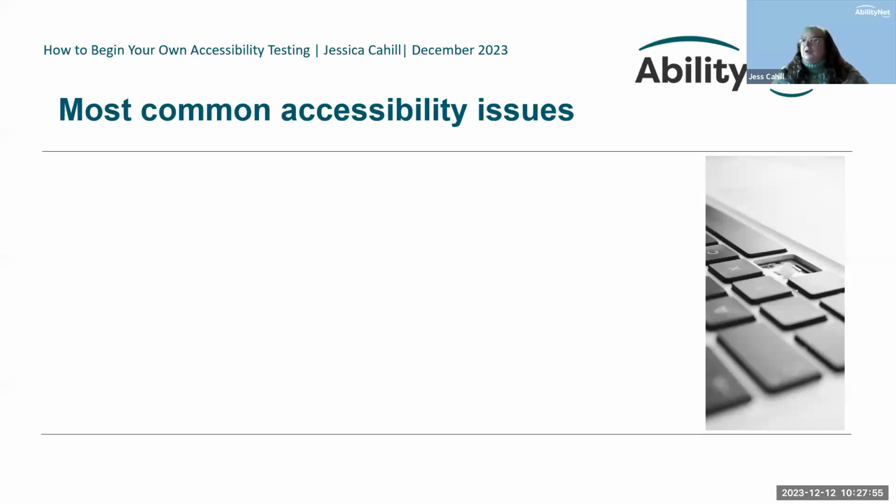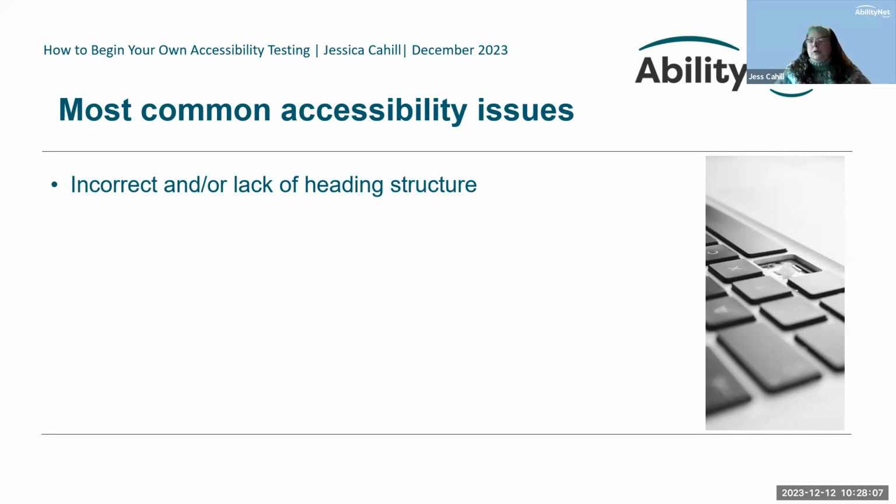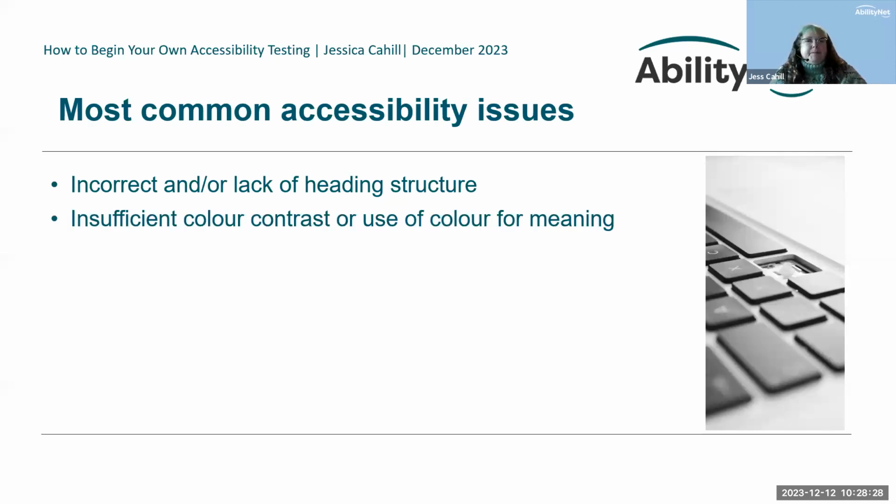So some common accessibility issues. These are the ones that we most commonly see. Incorrect heading structure or lack of heading structure. So we want the heading structure to create a skeleton for the page. People who use screen readers, for example, and also people who just visually look at a page will use the heading structure to understand what is on the page and what content is there. And it helps them to just sort of quickly get a scan of what's there and whether this is the right page for them, etc.